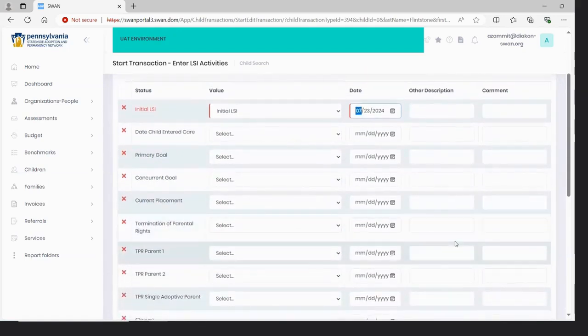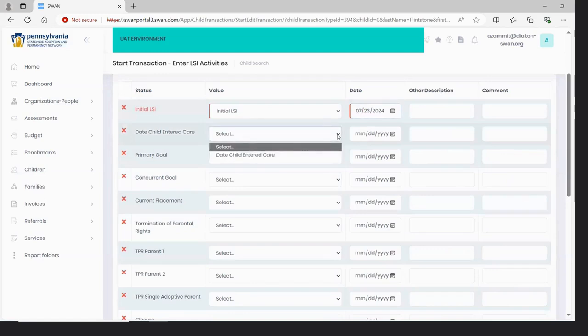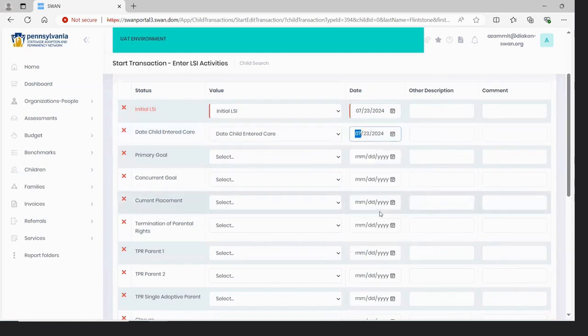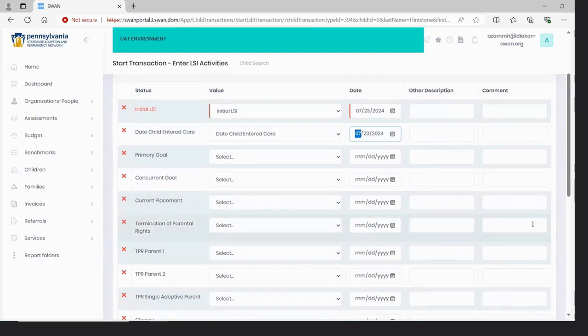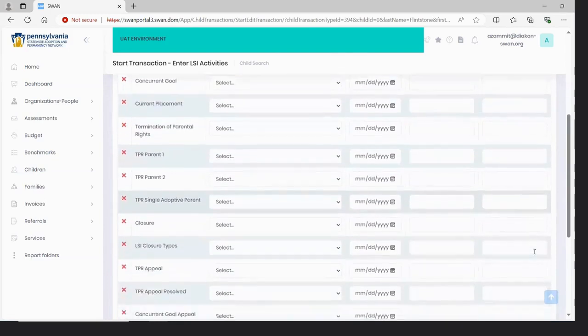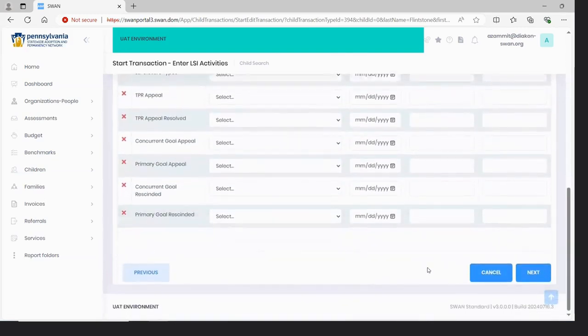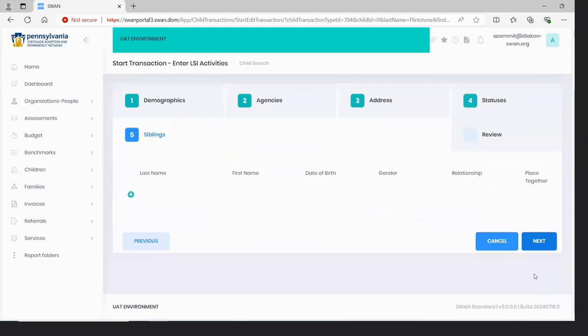At the onset of a case, you may or may not have access to some of these other status dates. Anything you are aware of should be entered at this point, however, because if it is not entered, it will not be able to be updated and will have to be added later by adding a new LSI activities transaction. This will be covered in subsequent modules. Once the initial LSI date and any other applicable statuses have been entered, we will click Next at the bottom of the page.